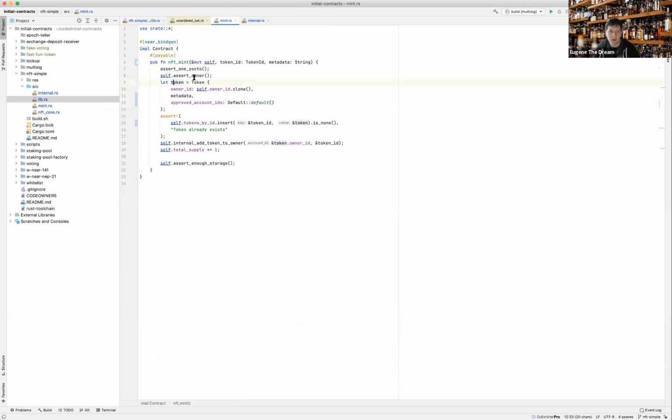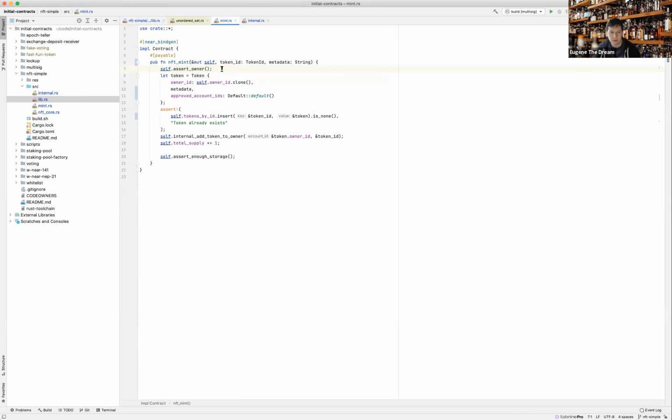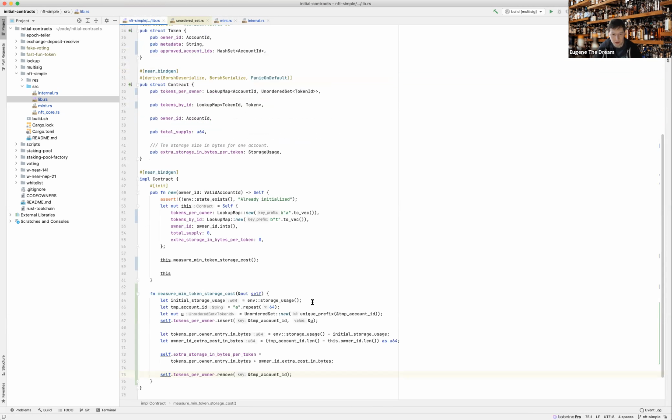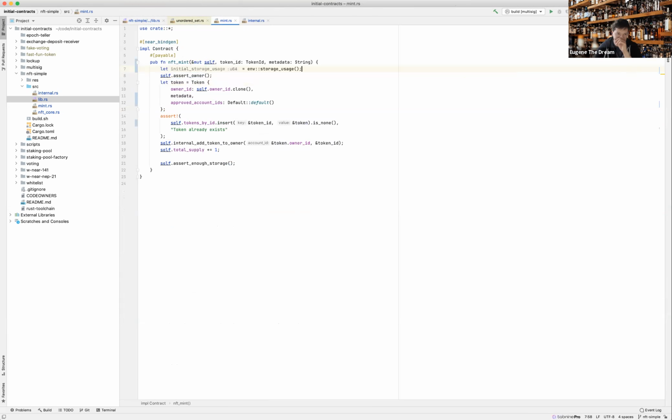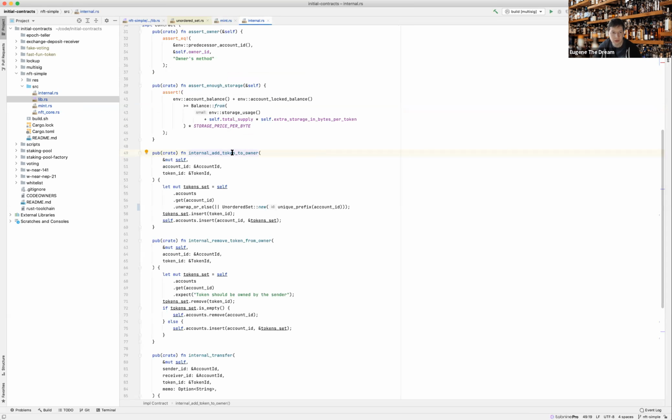Yeah. So let's do, instead of Yocto, we'll do payable, and we'll do a transition for owner by measuring their storage and do a refund. So the owner will pay for the storage. So what we do, we say, okay, let's insert this token and make sure that the previous token doesn't exist. Now we add the ownership token set.